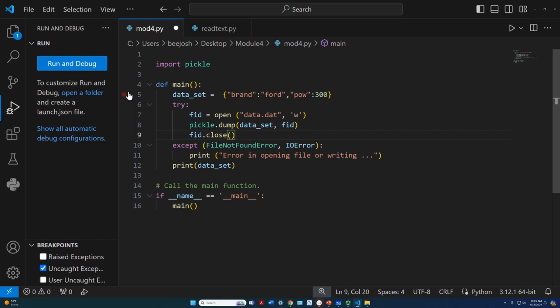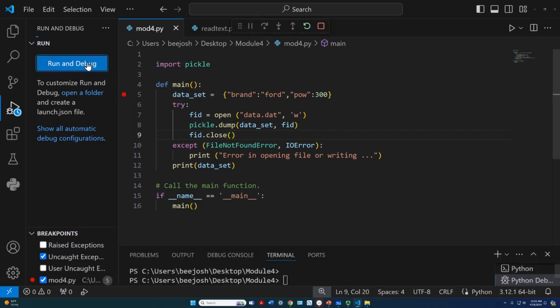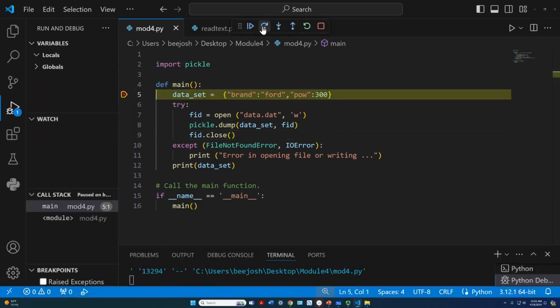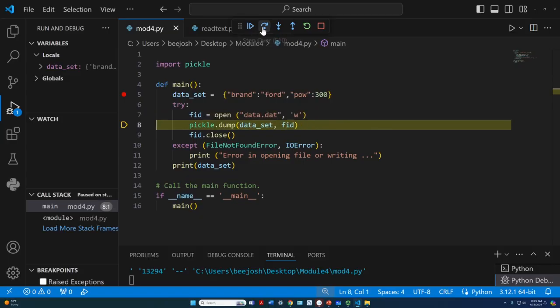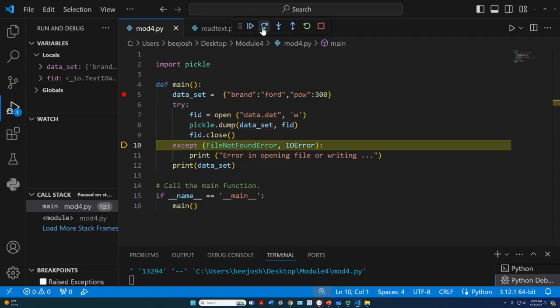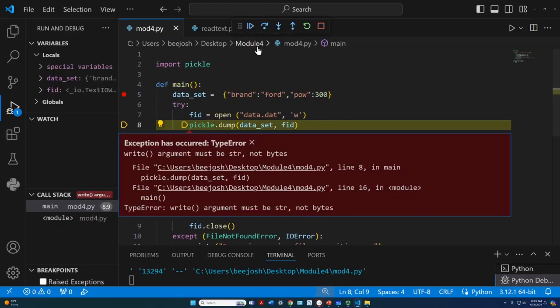So let's go ahead and run and debug. I'm going to step over. Boom, open the file. Good, we're good. Dump, no errors. Oh, uh-oh, what happened there? Oh, I sent the file pointer. You know what? That may be an issue because that's supposed to be a string.